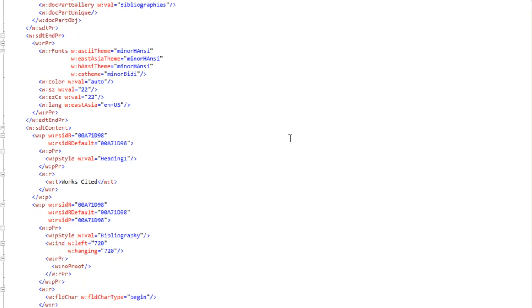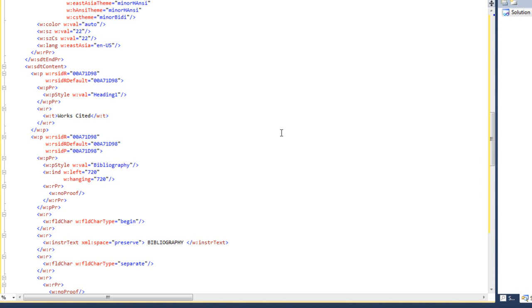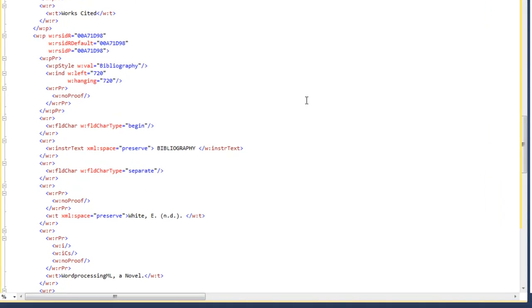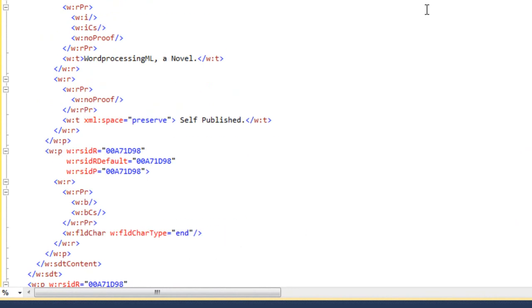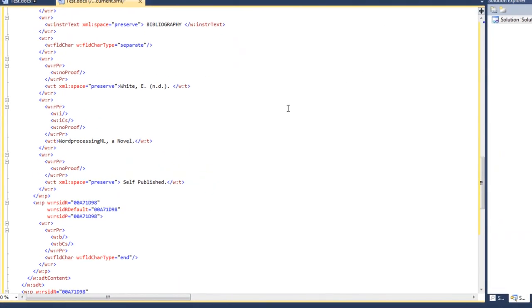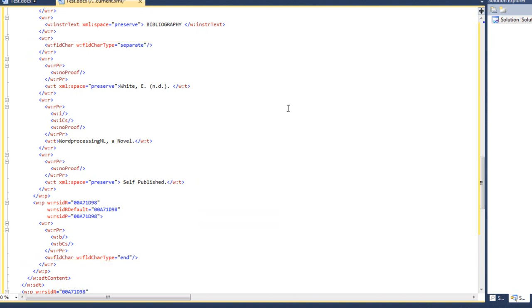Further, the actual bibliography is stored down here with the SDT content. Within there is another field. Here's the field char with a field char type of begin. Here is the separate, and there is the end. And the content of that field is between the field char with a field char type of separate and a field char with a field char type of end. This is the automatically generated contents.